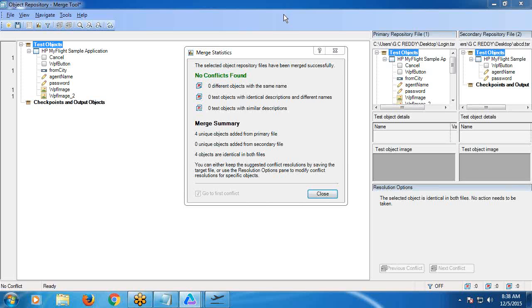Continue, Saujanya. 4 unique objects from primary file. What are the unique objects? The HP My Flight sample. That is not unique, that is available in the second also. Okay, observe the merge summary: 4 unique objects added from primary file. Cancel button, password, from city, WPF image, and there is one more down.